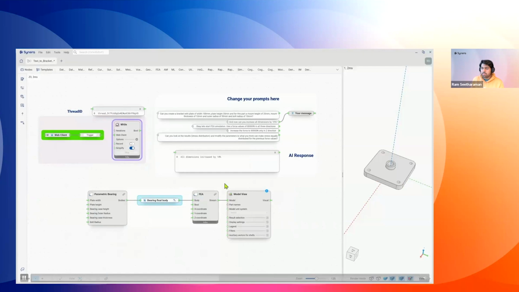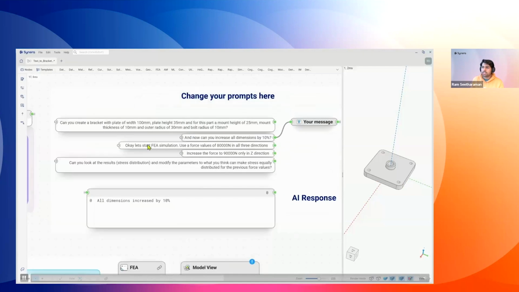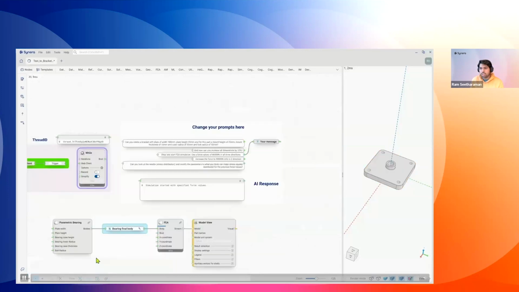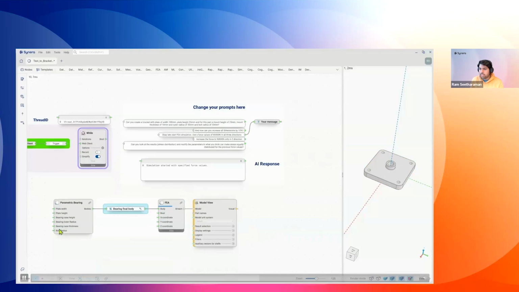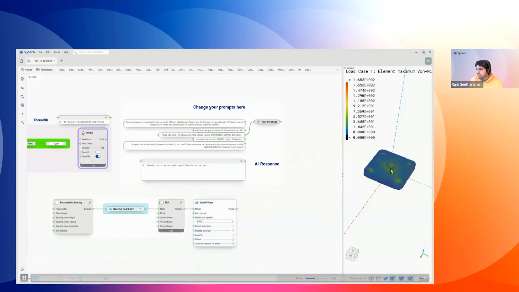As a next step, what I can also do is ask some other kind of prompt, like let's start a FEA simulation now on top of this. And that is my next prompt. I also say this is the force value. Since the agent has access to all these custom nodes, what it can do is trigger the simulation. It says simulation started with specified force values, and we already see the results coming out here. So we see the result here.